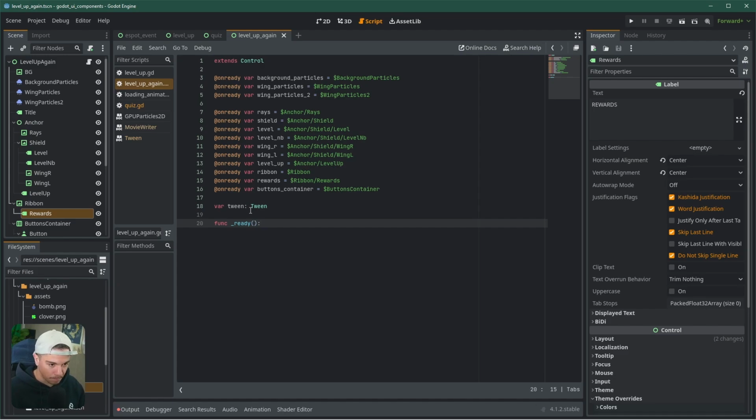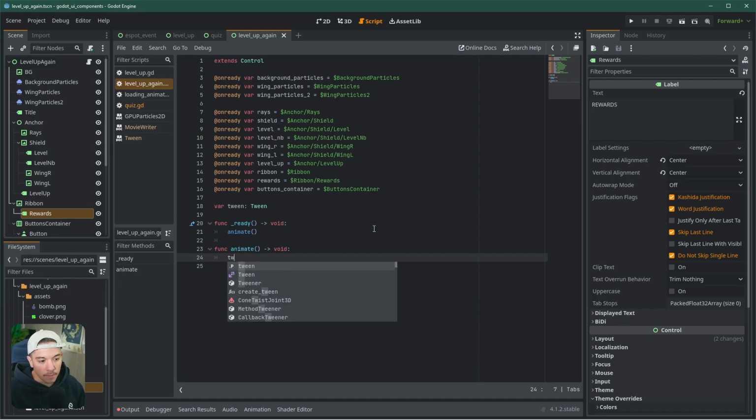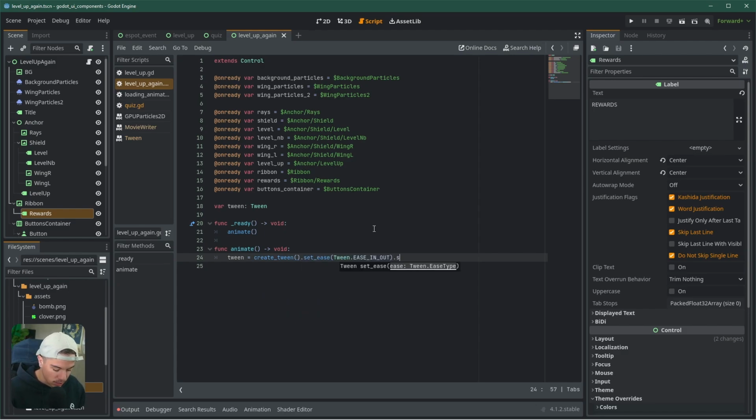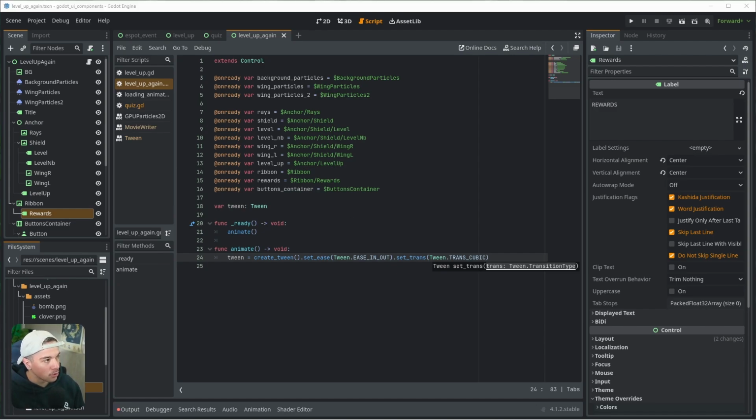Func ready, return void, and I'm going to call the function called animate, and I'm going to create a function called animate here where I'm going to do all of my stuff. Okay, so the first thing is pretty simple. We create a tween. So we take the tween and we do create tween. I'm going to set easing by default, set ease in and out, and set transition cubic. By default, those are the transitions that I want to use. And then I can override them on each tween that I create if I want to.